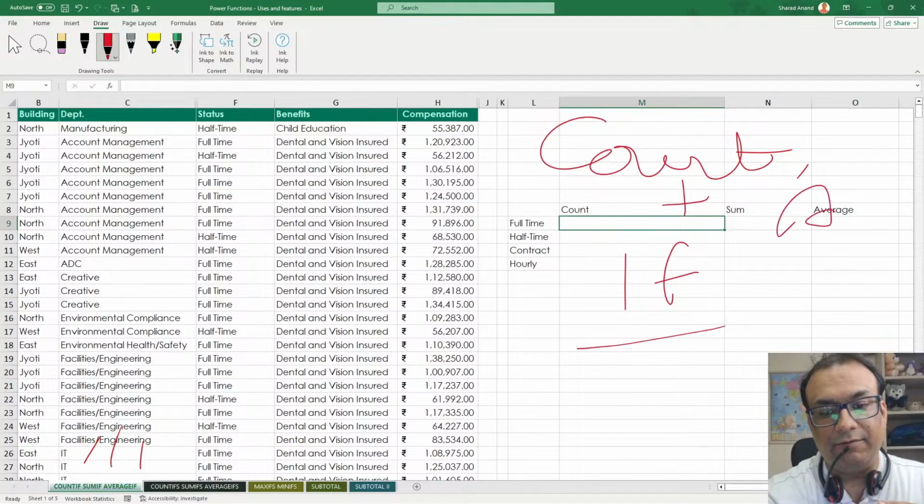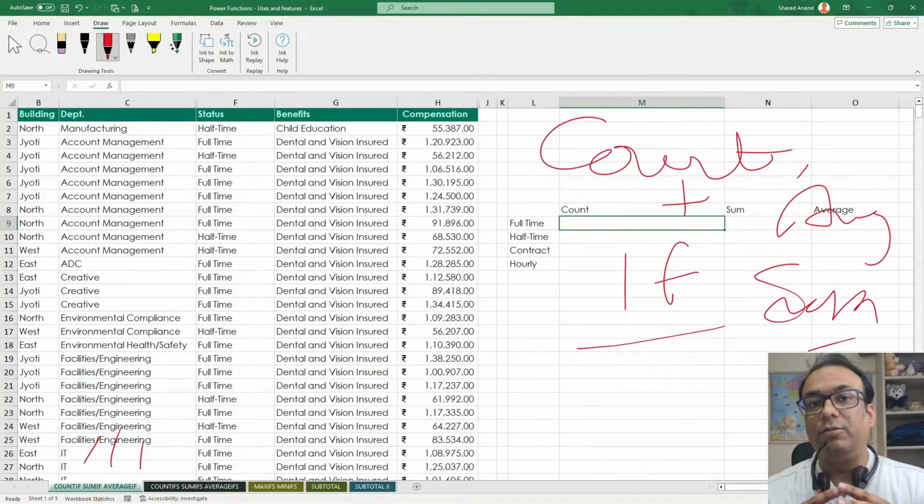I also have an average. I also have a sum. Now these functions are actually family functions. Why a family? It's a big family.